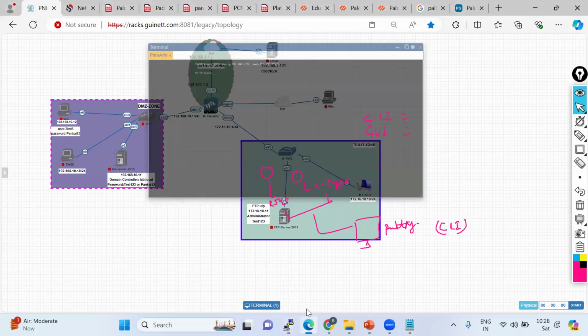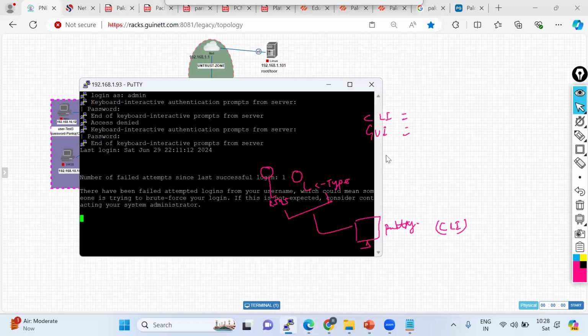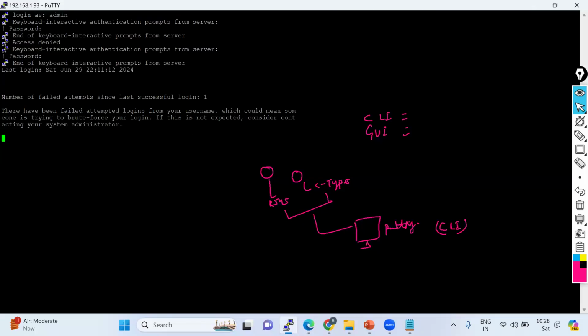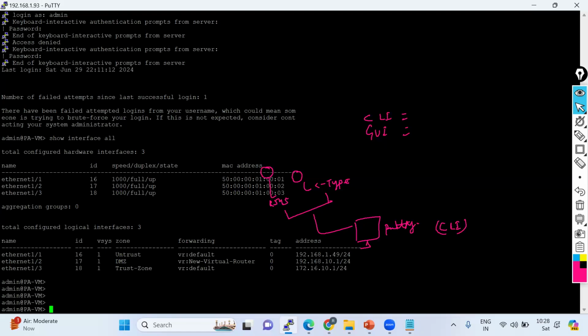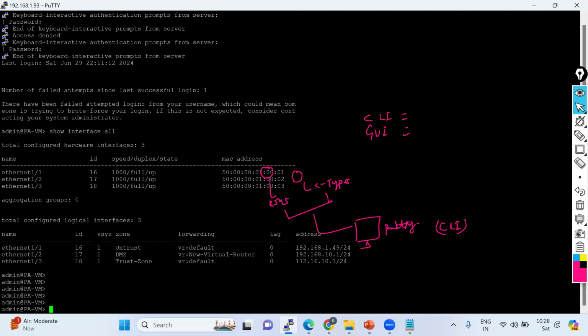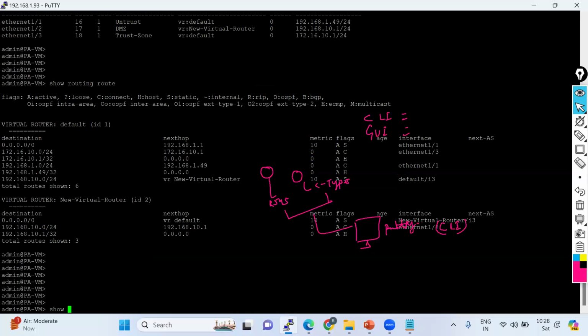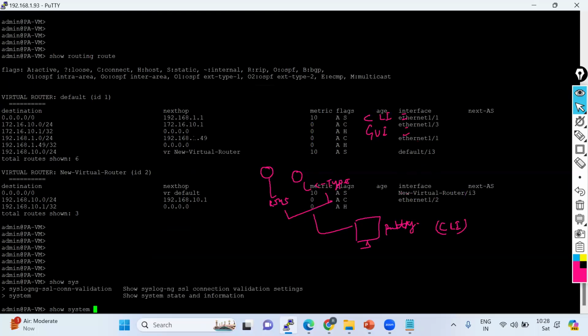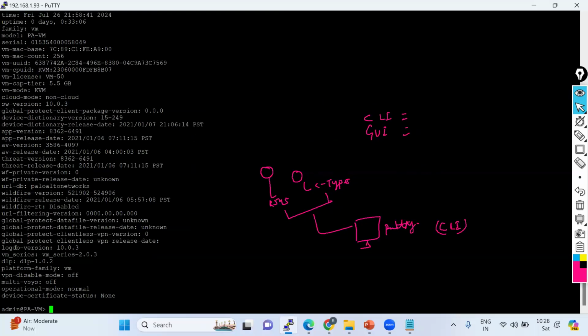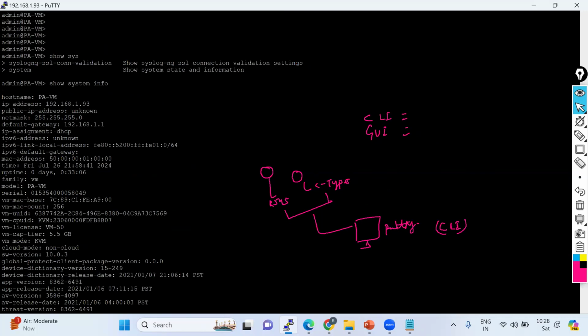This is my CLI access of the firewall, and the section I have taken is the console of the firewall. I can run any command, like checking the interfaces or checking the routing routes. If you want to check system info and details of the firewall, such as what version it is running and what my management IP address is, you can see it here.